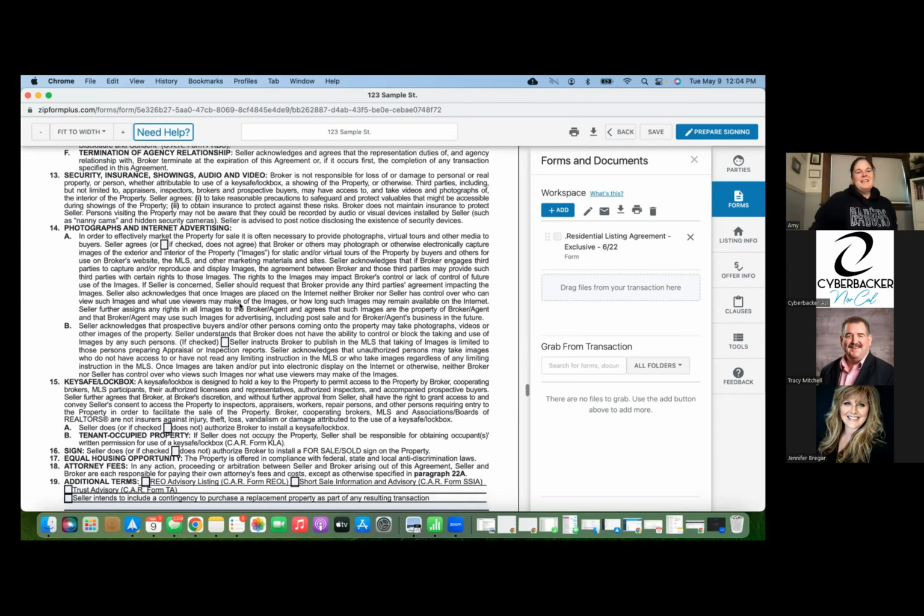Photographs and internet advertising. In order to effectively market the property for sale, it is often necessary to provide photographs, virtual tours, and other media to buyers. Seller agrees that broker and others may photograph or otherwise electronically capture images of the exterior and interior of the property, for static and or virtual tours of the property by buyers and others, used on broker's website, the MLS, and other marketing materials and sites. Keep in mind that it defaults to they agree. If they don't agree to photography, then we would check the box here, does not agree.